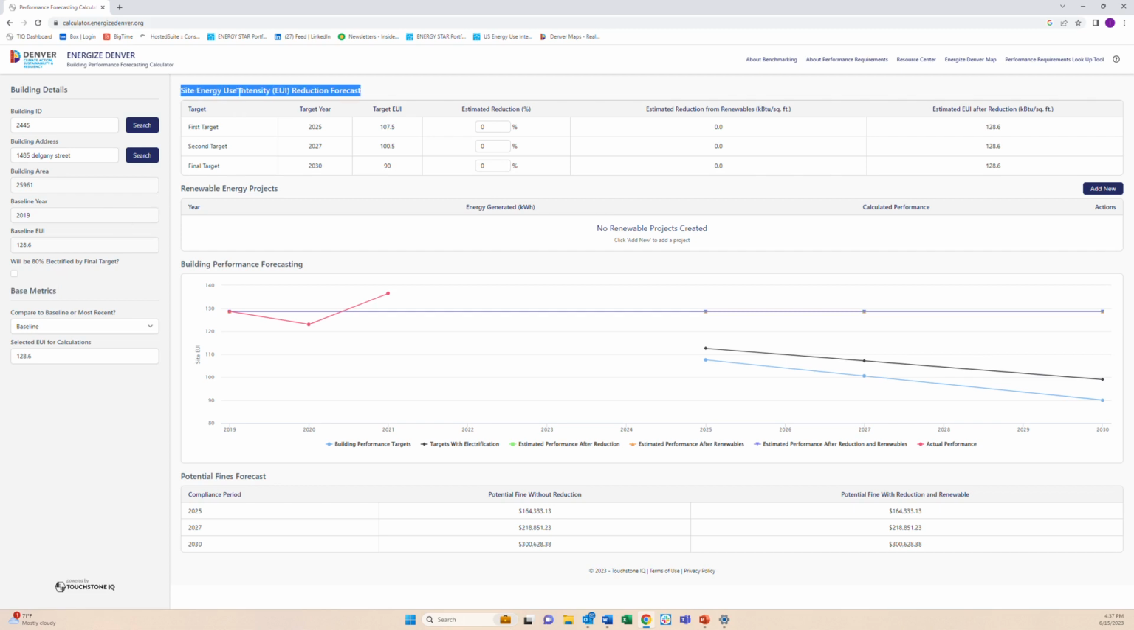The first three columns of the Site Energy Reduction Forecast table will display your target EUIs for the first, second, and final targets. These building performance targets need to be met for the building to be considered in compliance and to avoid potential fines, but more on that later. Please note that approved timeline or target adjustments are included in the values shown in these columns.